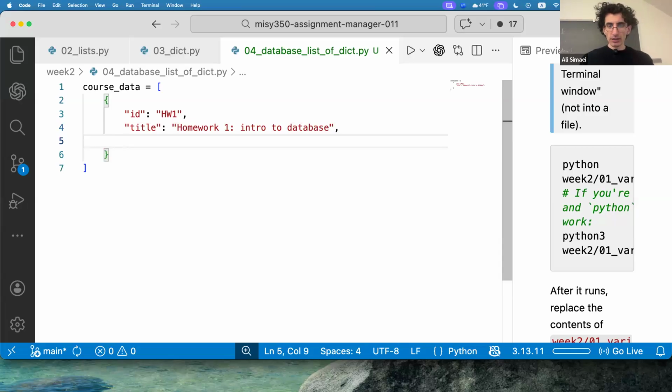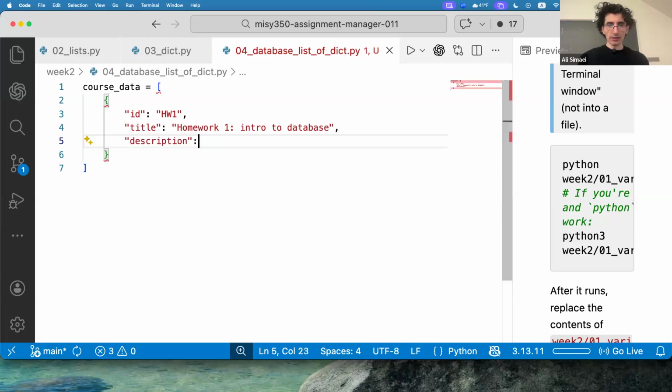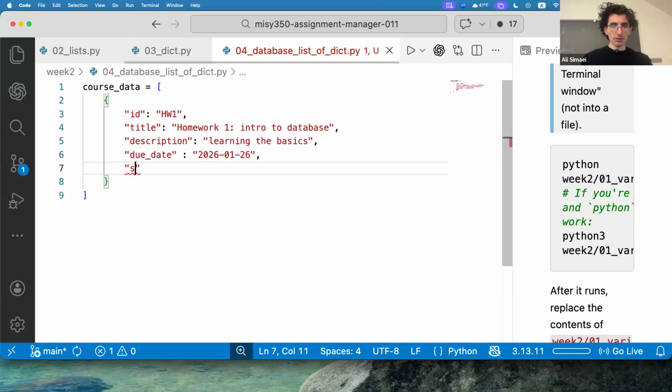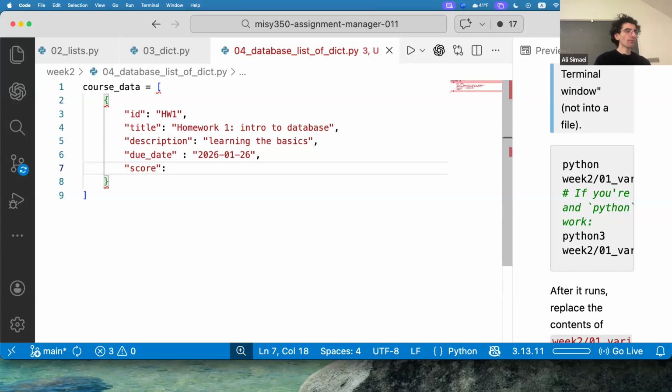Title. What do we have else? We had this description. Description. All right. Learning basics. Due date. All right, 2026, 01, 26. And then score. Score 100.